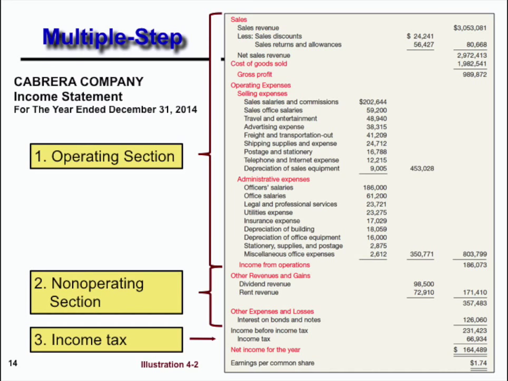And after lining them up, you come to the income before income taxes. So there is a reason why the operating section and non-operating section are listed separately, which we will discuss later on. Once you reach the income before income taxes, you deduct your income tax out of it and you come to the net income for the year.